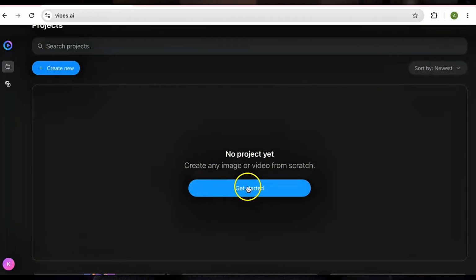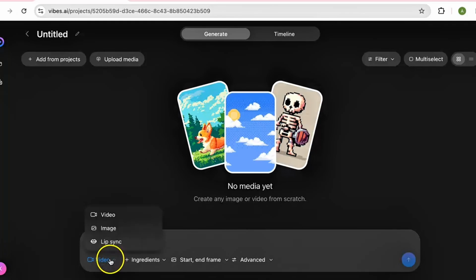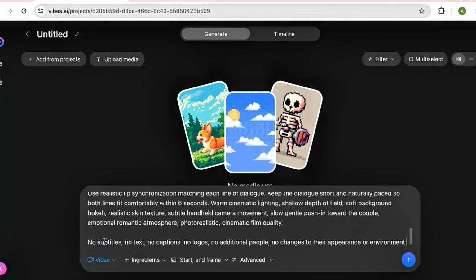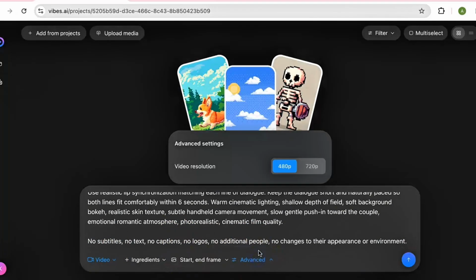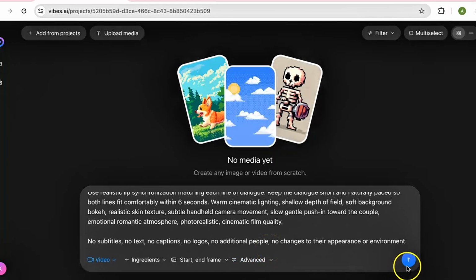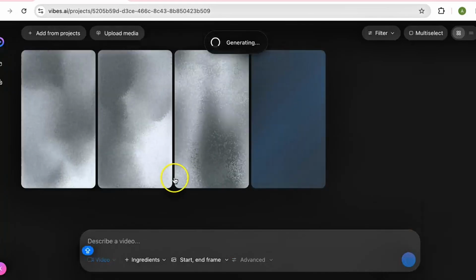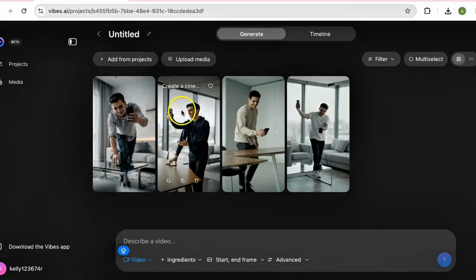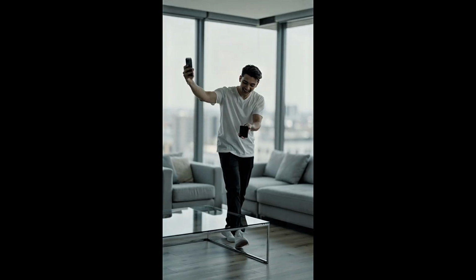Now, we're going to create a new video. Go ahead and click on Get Started, and it's going to take you here. Here you can create videos, images, and lip sync AI videos. Now, I'm going to select the video creation option and paste in my prompt. I'll select the highest available quality and hit generate. As you can see, the video is now generating, so let's wait for the generation to complete. The video is done generating. Let's see the result.